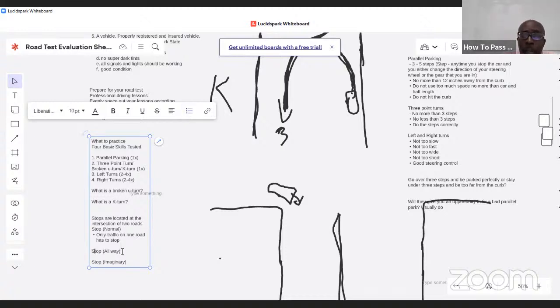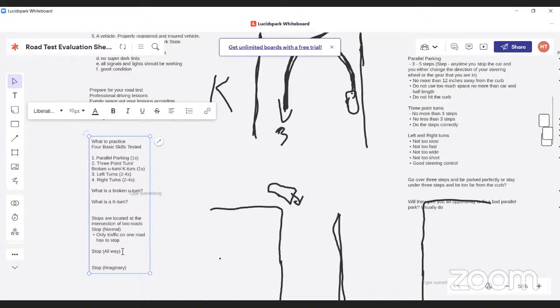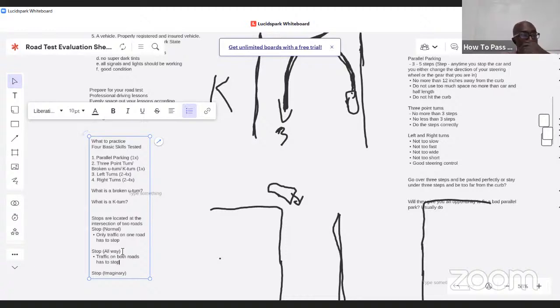At an all-way stop sign, who has to stop? Both sides. Is that correct? Yes. Okay, so at an always stop sign, traffic on both roads has to stop.